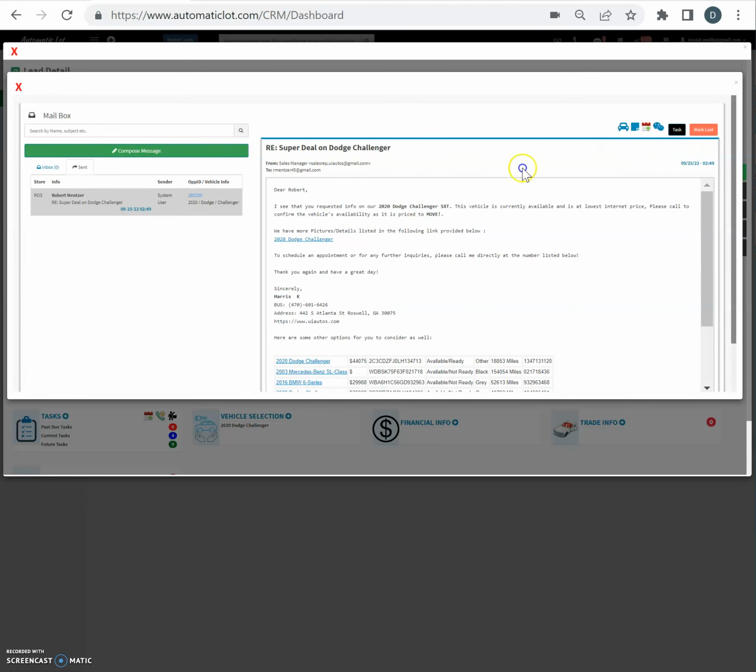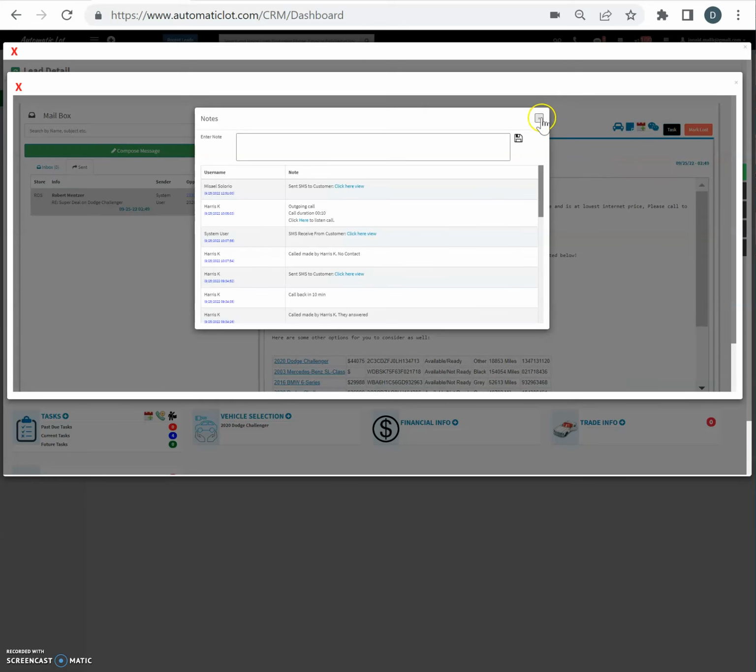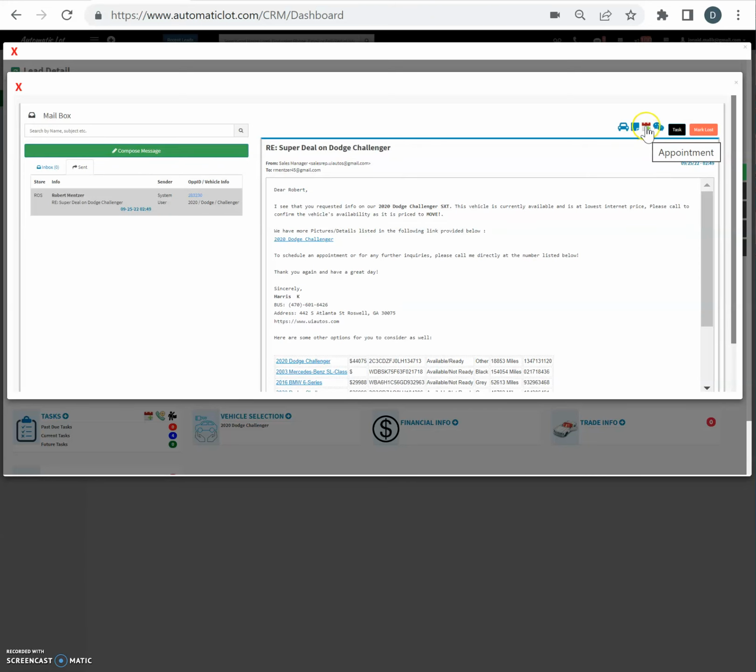Users can also perform notes update from within emails. They can set up an appointment, send a text message, set up another task, or mark lead lost.